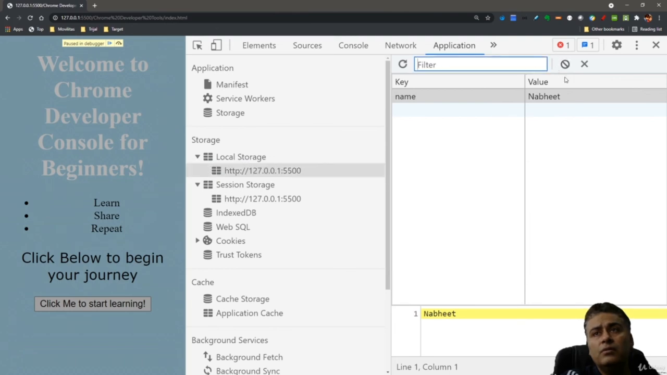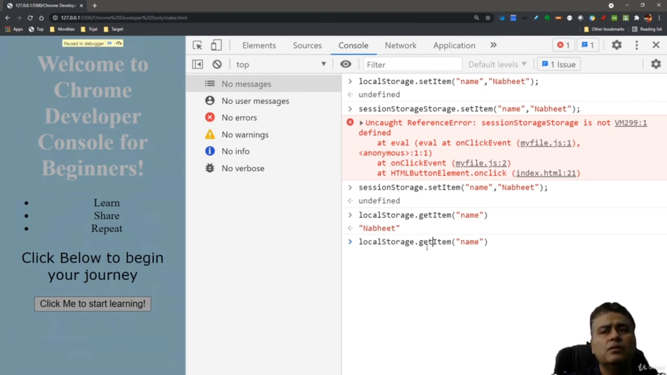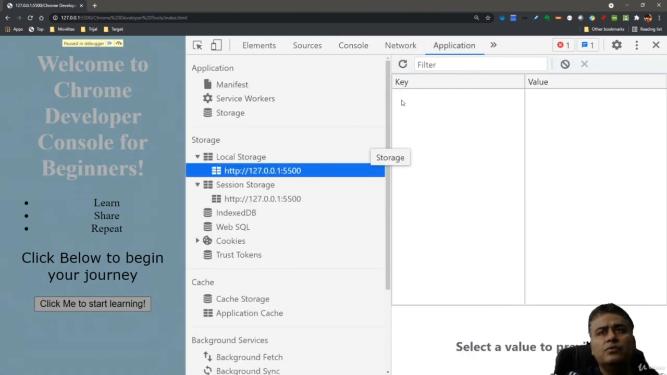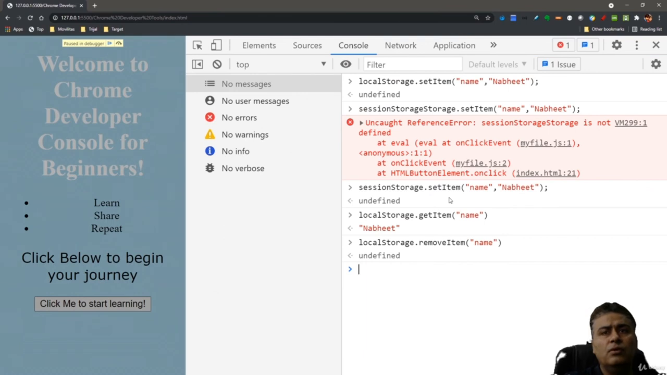And a good thing is you can filter, you can delete a value, and you can delete all. In case you want to read it, that's also very straightforward. All you need to do is getItem, and in the value you pass the key. So I want to see what the name is, Naveed. And you can delete also by using removeItem. So localStorage.removeItem Naveed, and if you see here, this is gone, but session is still there. So let me store the local one again, because I want to show you something.